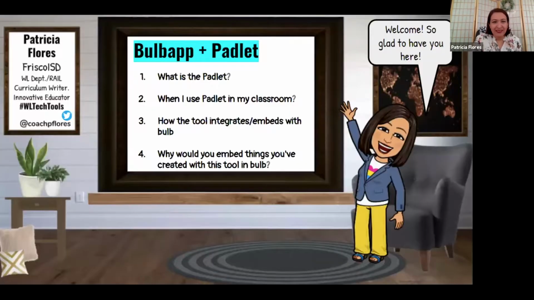So let's start. We're going to be talking about what Padlet is, when I use Padlet in my classroom, how the tools integrate and embed with Bulb, and what you would use embedding for, like Padlet creations that you do inside Bulb.